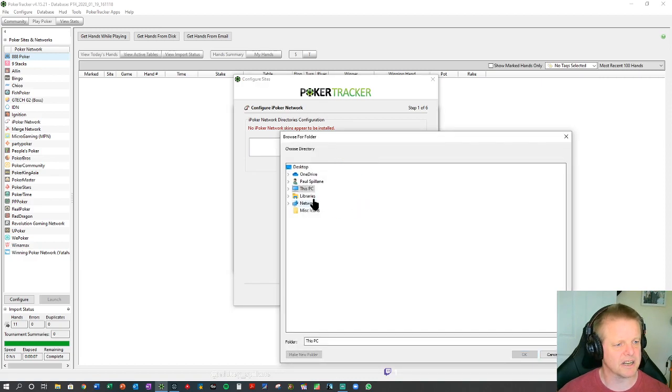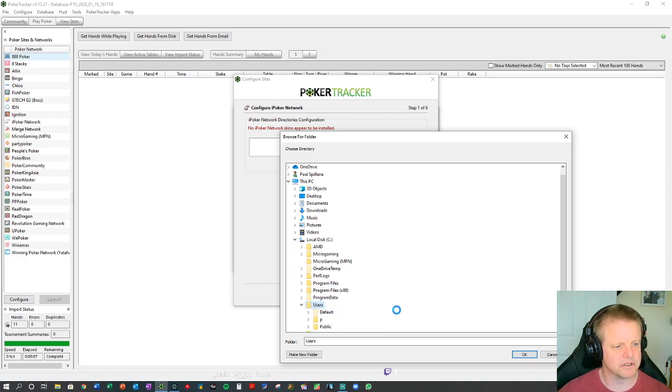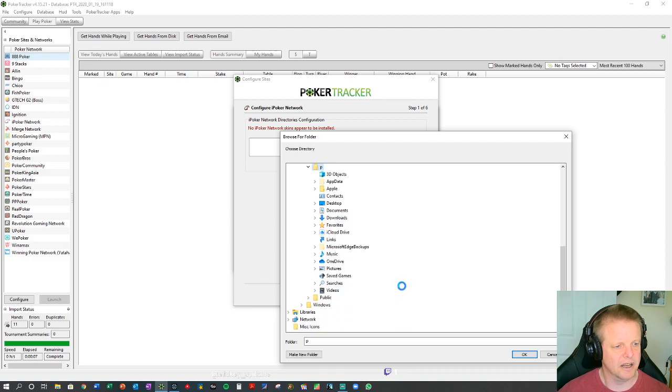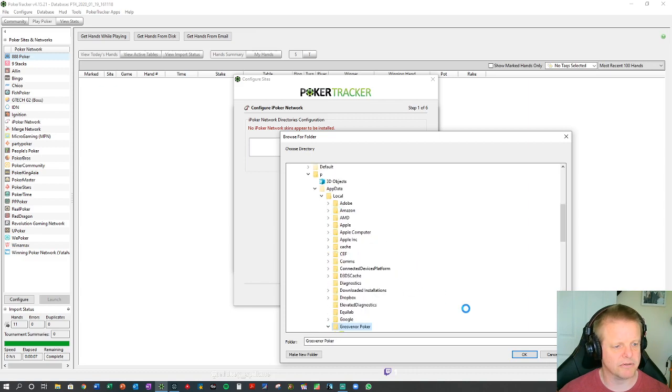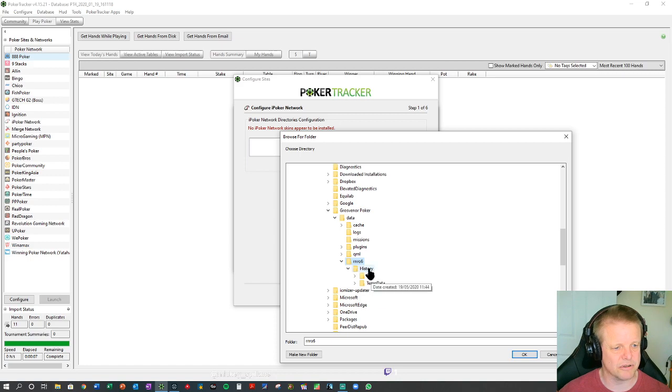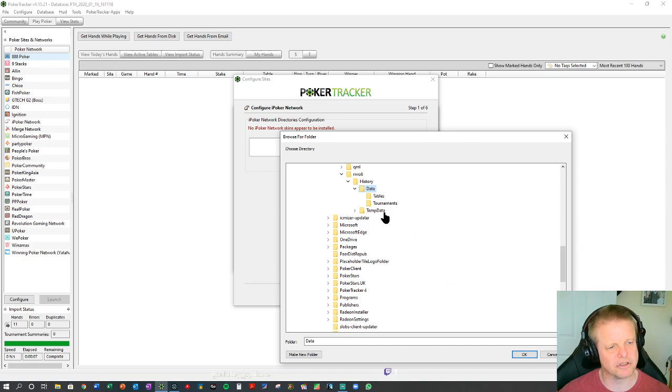So we basically go through the same route we just did on that test. So we go to local users, because I know it's in there. My user data folder, AppData, Local, Grosvenor Poker, Data's already expanded, RNR06, which is my login, History's already expanded, hit the Data folder, and there are the two folders that I was talking about earlier, so important. So we'll click on Tables, and then OK.